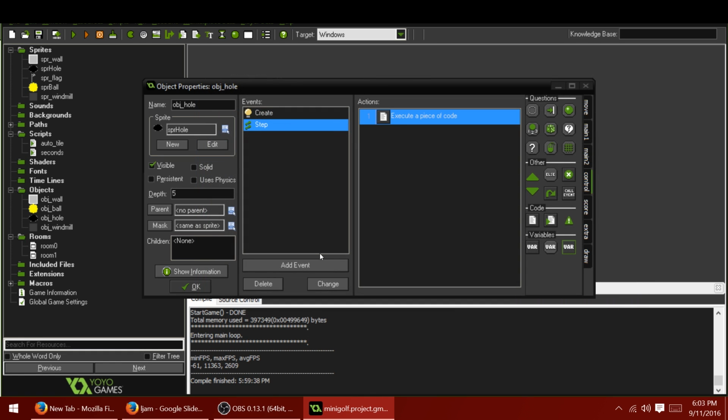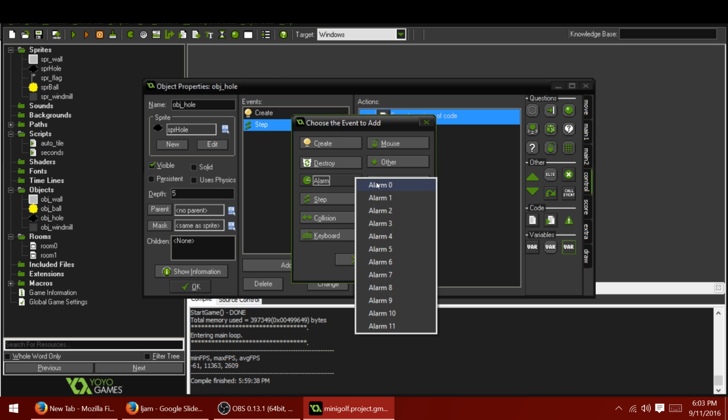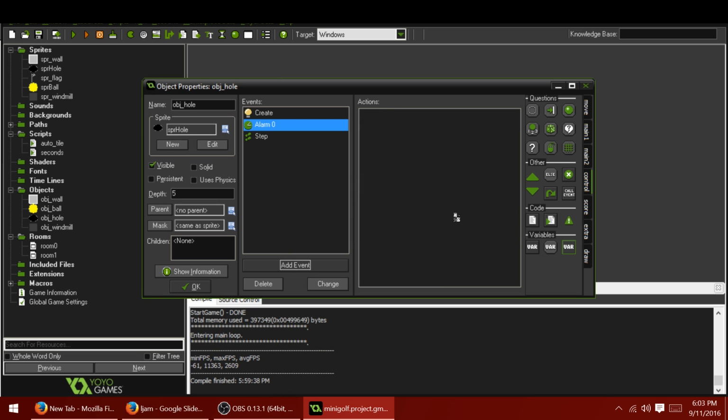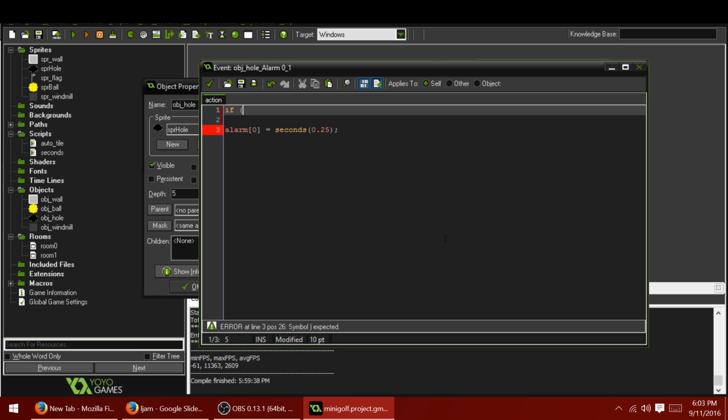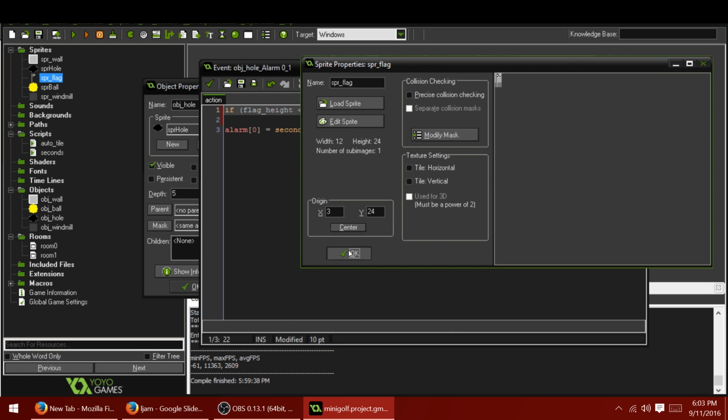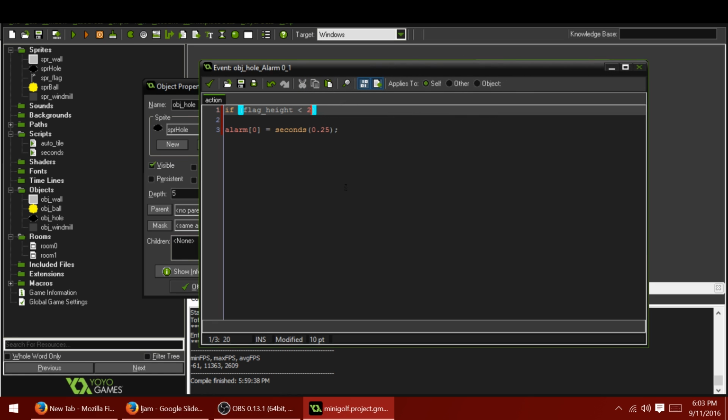And now when you want your alarm to trigger, you just pick it from the event hierarchy. And then let's say, all right, our alarm's here, and we want it to keep refreshing. So we'll set the timer again. So let's say our flag is not fully raised. In this case, our flag is 24 pixels tall. If you don't want to hard code the value, this exists.